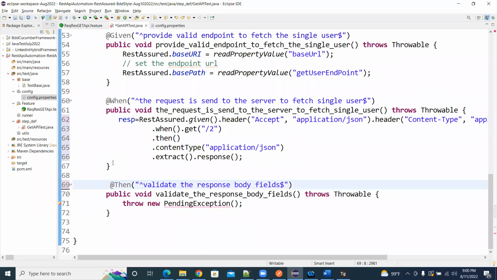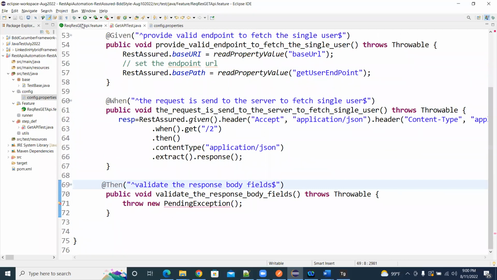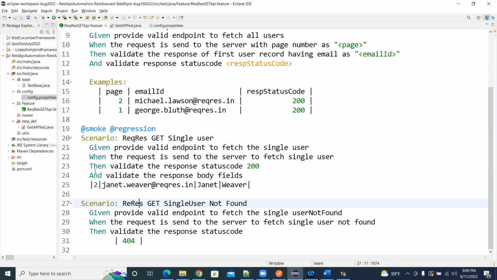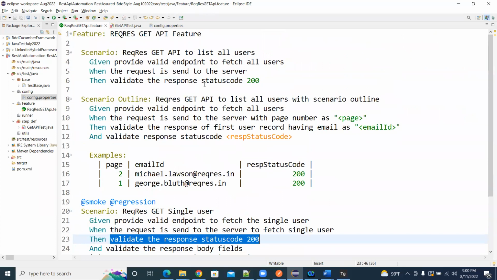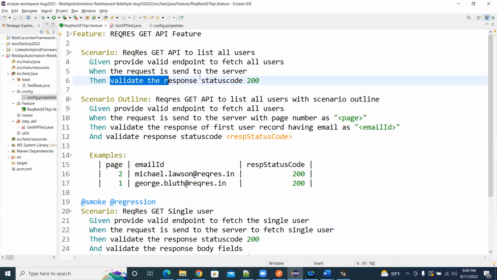Now, whichever step is not there, that you implement. Already implemented steps you don't need. So if you go here, this step, validate the response status code, is there even in the first scenario. See this? Same scenario, same step. Here also the same step.